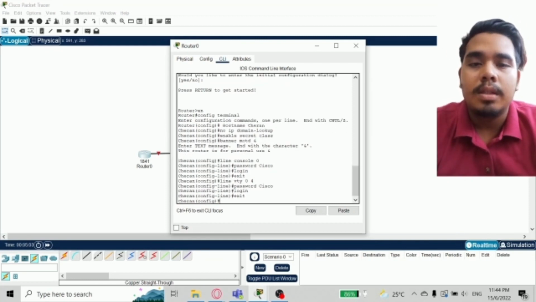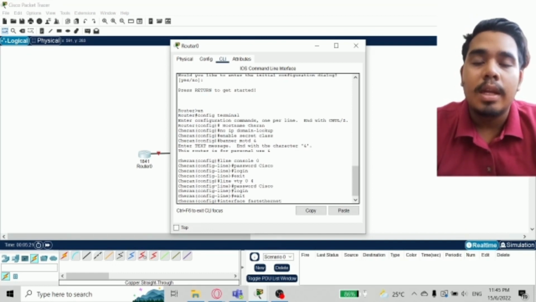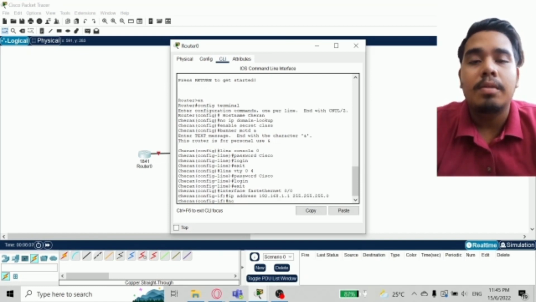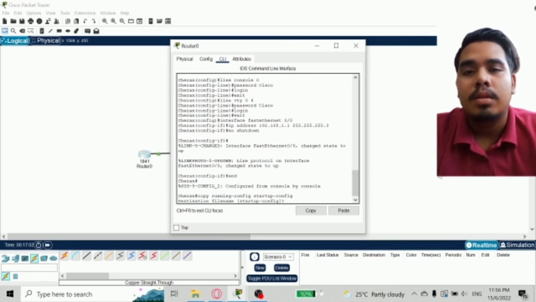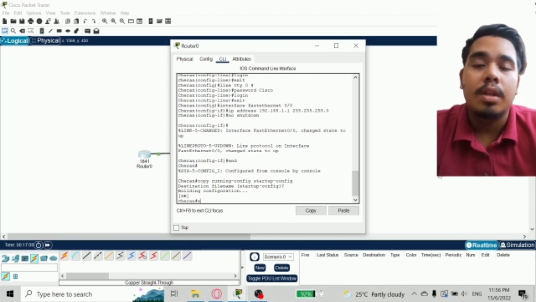Then we set the interface to FastEthernet 0/0, and then we put in our IP address, which is 192.168.1.1 /24, which is subnet 255.255.255.0, and then we hit enter. Next, we end the session, and then we copy the running config to the startup config. This is to keep it safe.